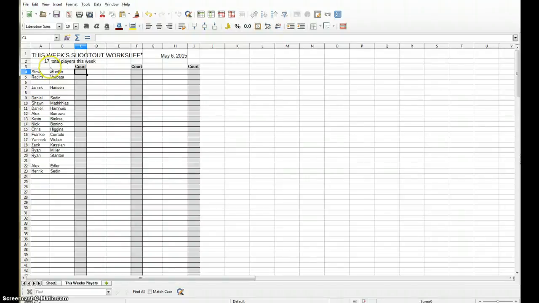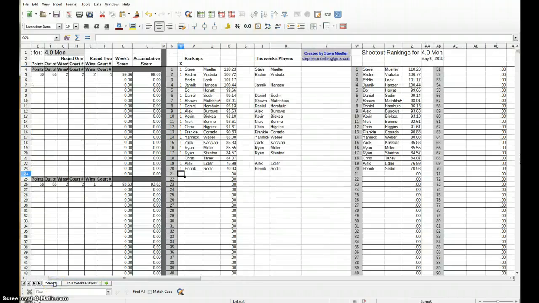Now the players are also ranked, so these first 4 players will be on court 1, and these next 4 players will be on court 2, and so forth until you get to the last 5 that will be on court 4. So you print this off, and this will help you set up your shootout for that week.